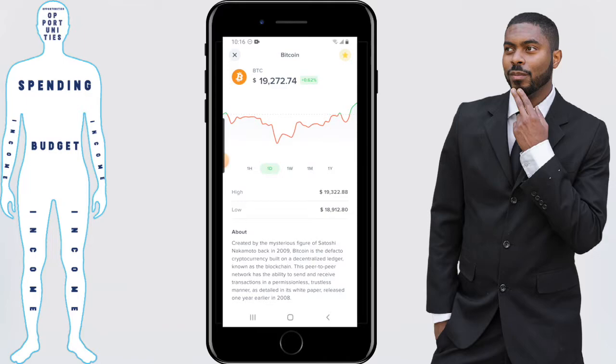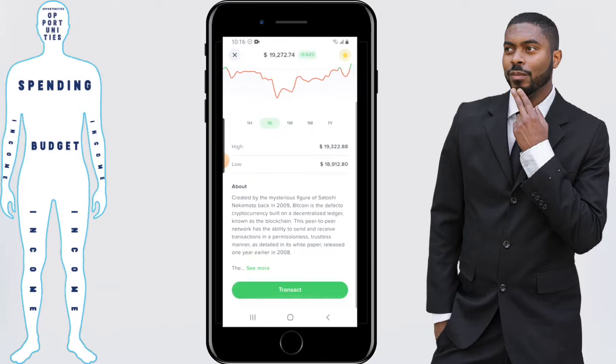You'll be presented with the option to favor this stock or cryptocurrency if you so desire. Just hit the star icon in the top right hand corner, or hit it again if you don't want it to be a favorite. Right now I've unfavored it, I'm going to favorite it again. And boom, it's favored it. If you want to buy some of the cryptocurrency, scroll down to the bottom and click on Transact.